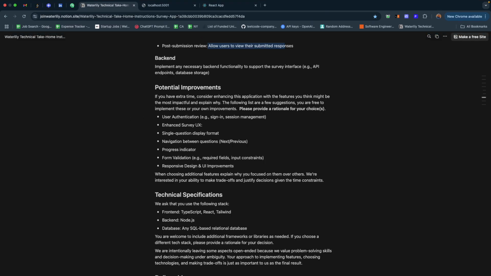So what we can do is work on user authentication. It might take some time, so instead of that we can have a single question display format, and we can also have navigation between questions like next and previous, and we can have a progress indicator. These three sound reasonable. We already added the form validation, which is the required field. Okay, let's do this and see how much time we have left, and we can discuss after that.